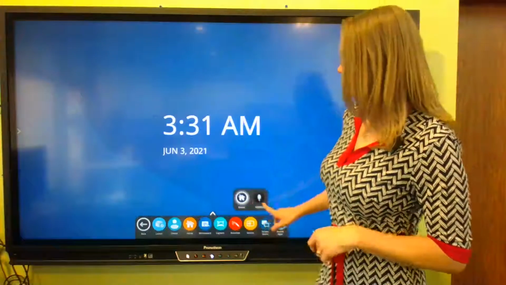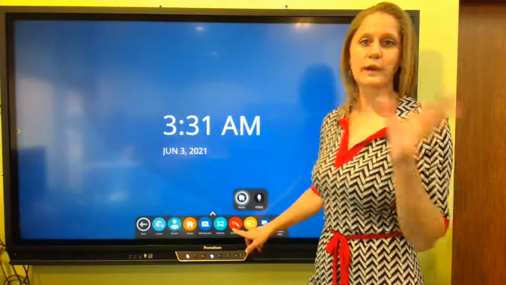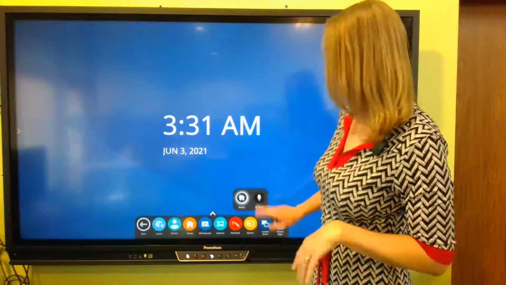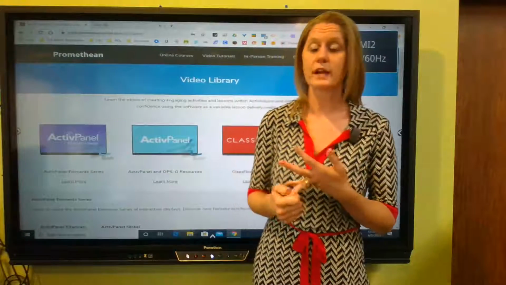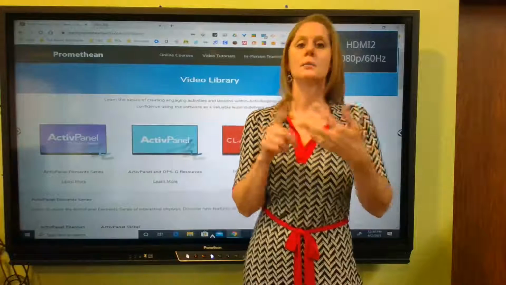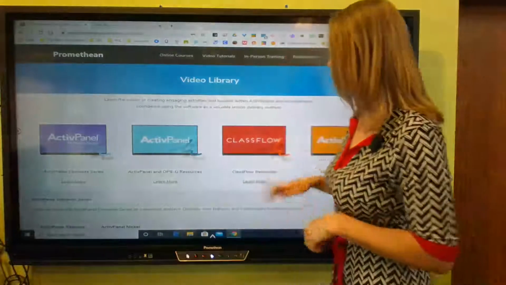So I am going to switch back to my PC and I'm going to use this Annotate feature to write over top of a website. So it could be a website, it could be your existing ActivInspire flip charts, it could be a PDF that you have pulled up on your PC, anything like that, okay?